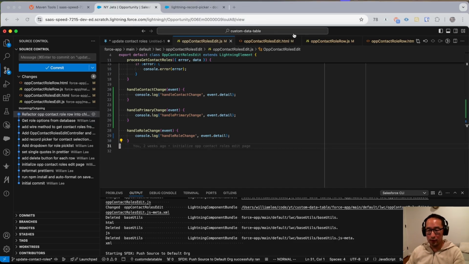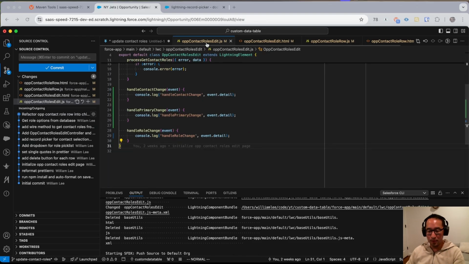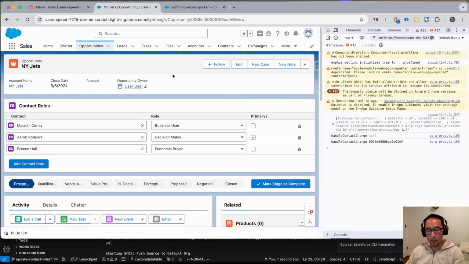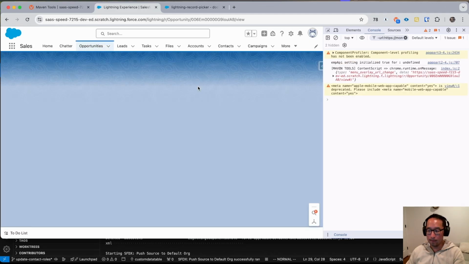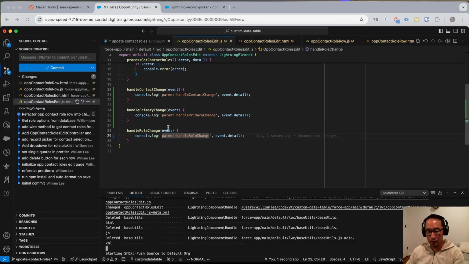Okay, so now let's see. Well, I have handle contact change 2 times. Let's just say at the parent level. All right, let's see if this works. So parent handle primary change.